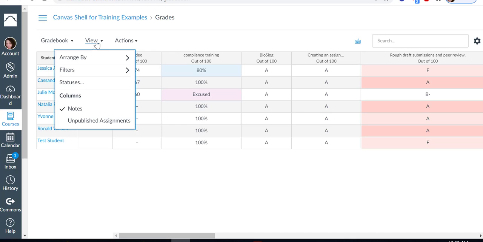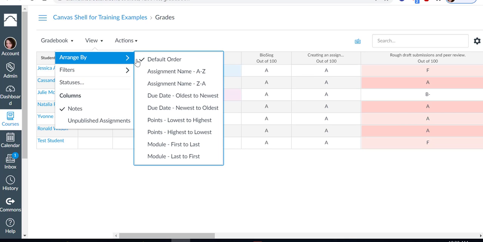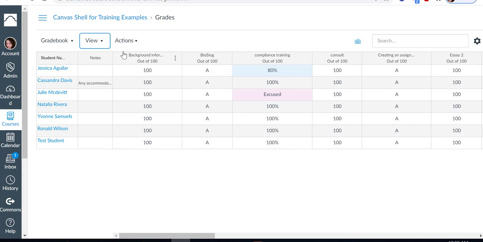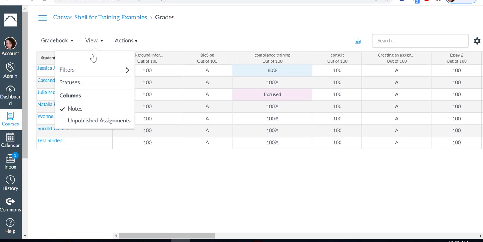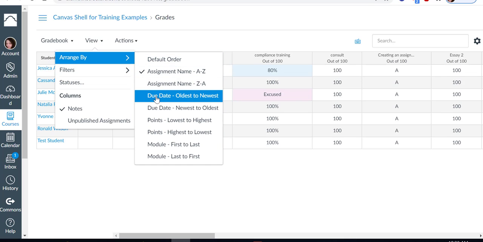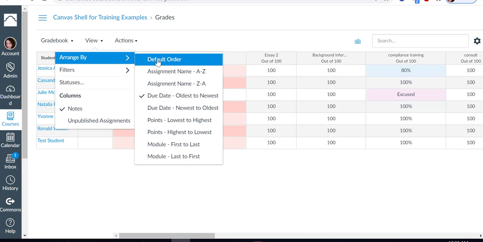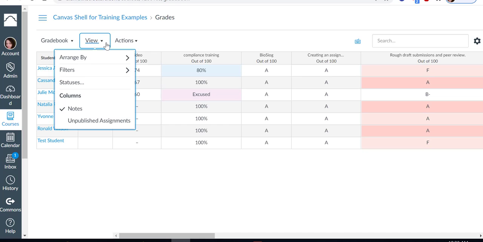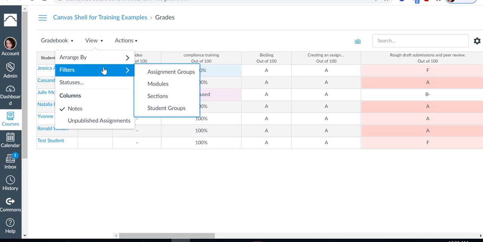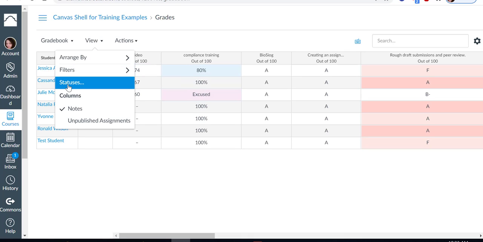If I click on the word view, I can arrange by the assignment name in alphabetical order. I could even arrange by the due date, or I can just leave it as the default order that Canvas has it in. There are also other ways that I can filter out and view the things that are in my gradebook. There's also statuses.